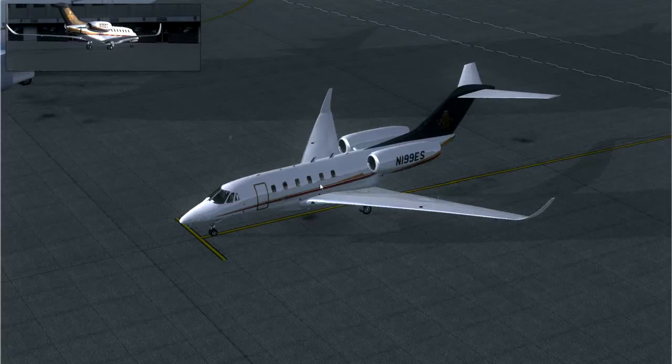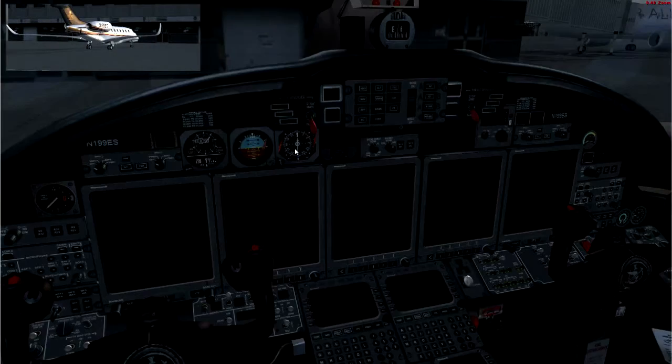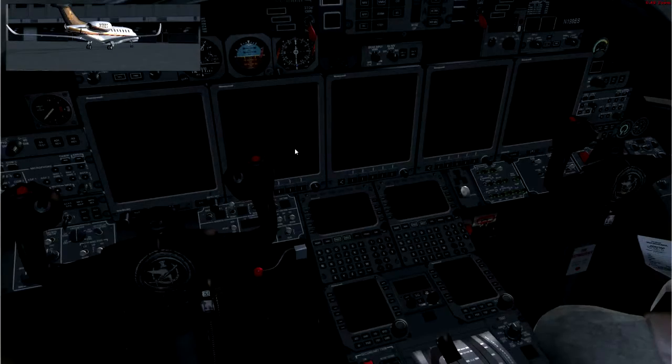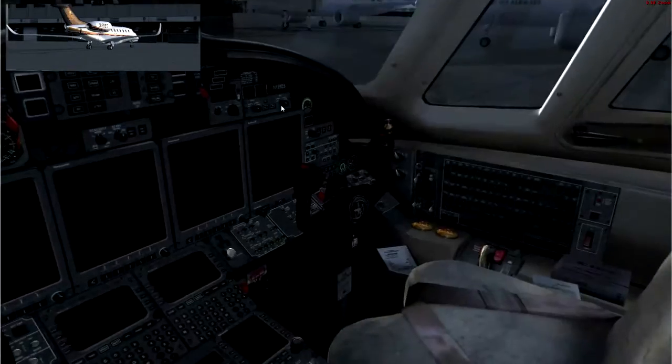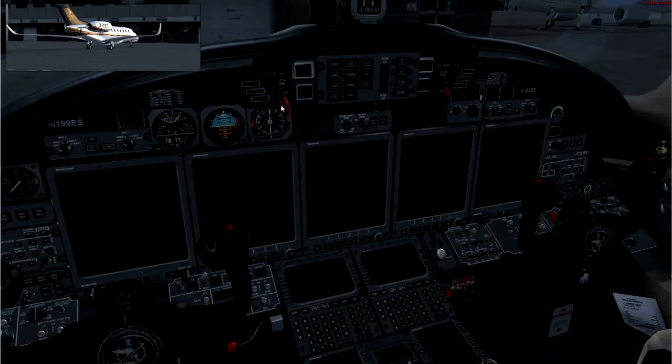Got our window in window. I'll talk about this plane in a moment. Let's go ahead and head into the cockpit. This is a Cessna Citation X. This is by far my favorite add-on of everything that I have. Has a couple problems with it though, but I'll talk about that in a moment.